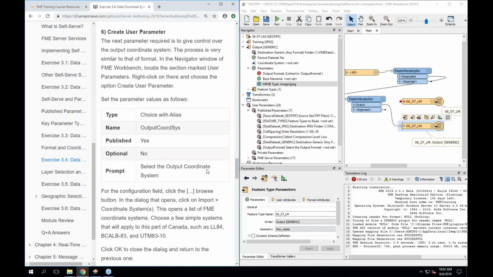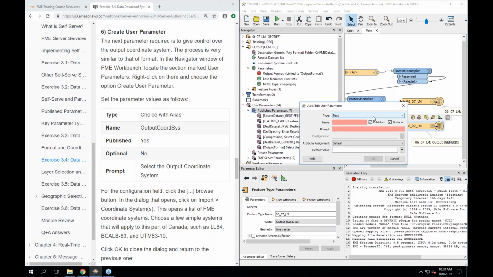Okay, and one last change before we finish off this workspace. We're going to follow a very similar set of steps to publish our output coordinate system parameter as well. So on user or published parameters, just right-click and choose Create User Parameter. And then we'll set the type to choice with alias. And then we'll set it up as shown in the training manual.